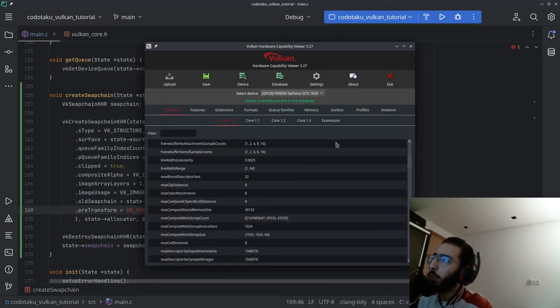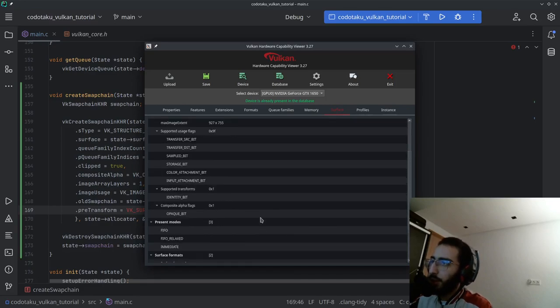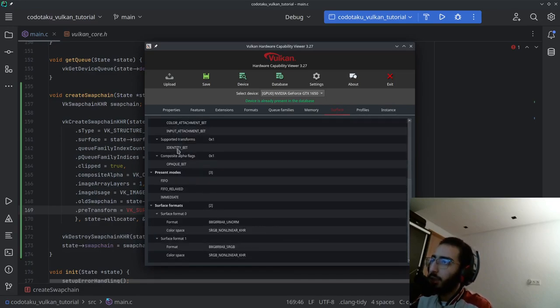if you go here to, I don't remember, surface, right? Exactly, surface. If you go to there, there is actually supported transforms. And in this case, I only have the identity bit. And identity means that we don't need any transform, right? We're just gonna take the image as it is, right?